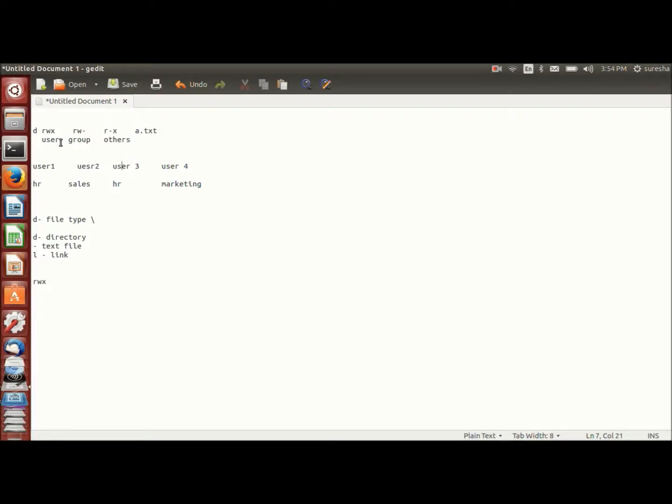Now the file a.txt created by user 1: he can read that file, he can write into that file, and he can execute that file if it is a script. Whereas the other people who belong to the same group, in this case only user 3, can read that file and write that file, whereas he cannot execute that file.